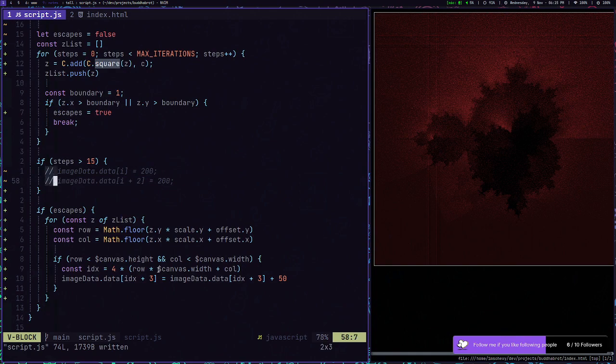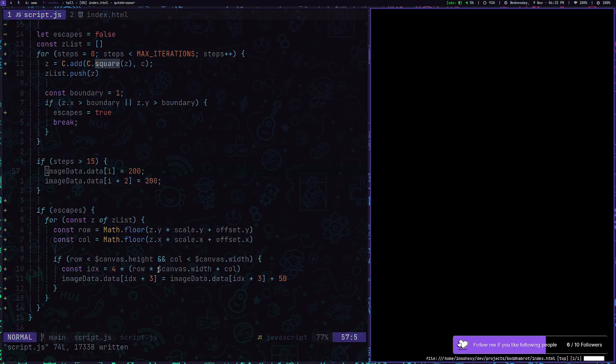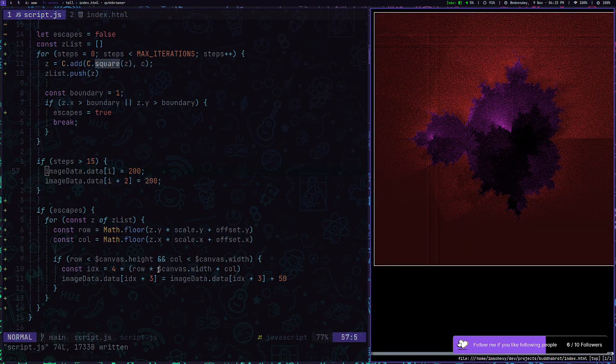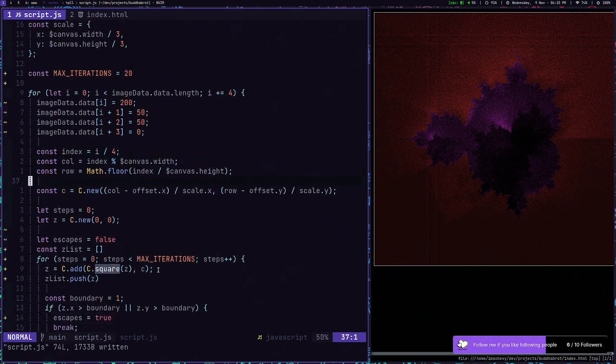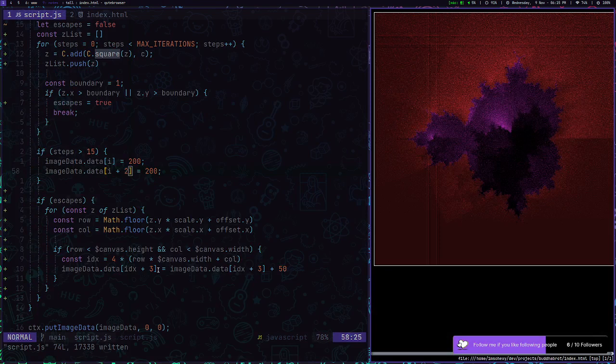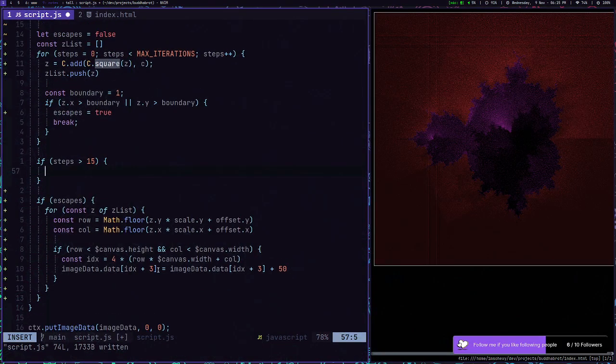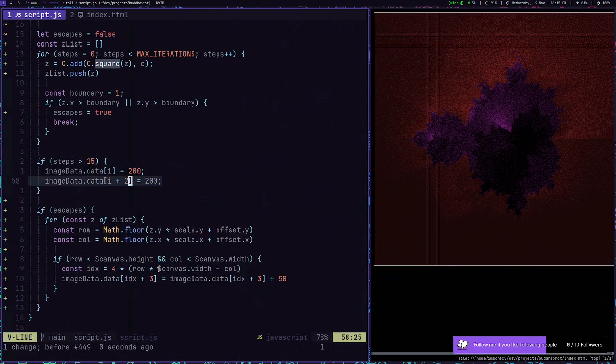Let's actually draw this over the image just to see. That's kind of neat. That is a little pretty. It is 200, so yeah. Okay. Now I'm getting rid of that.